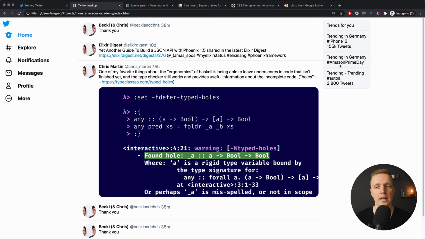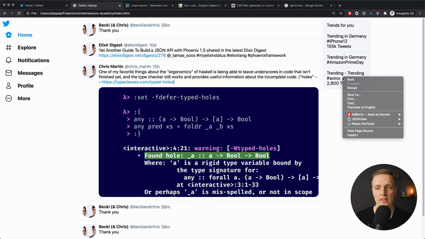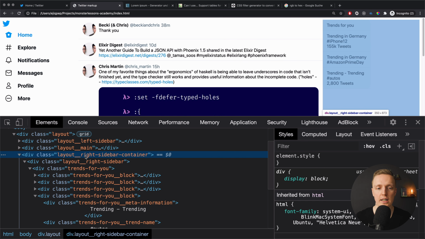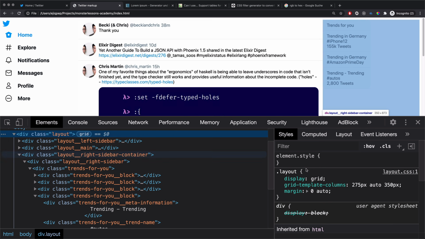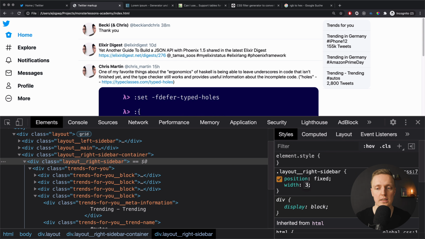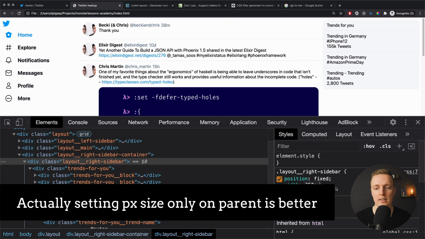But now the question is actually why it's not wide, because as you can see here, we have our markup, this was our layout, and the right sidebar container takes 350 pixels, because we specified it here inside grid template columns. But the problem is that we have a child component, so this div, and here we have position fixed. And exactly because of this position fixed, we don't have our width anymore. So we can set here width, for example, 100%, and I think it will be fine.